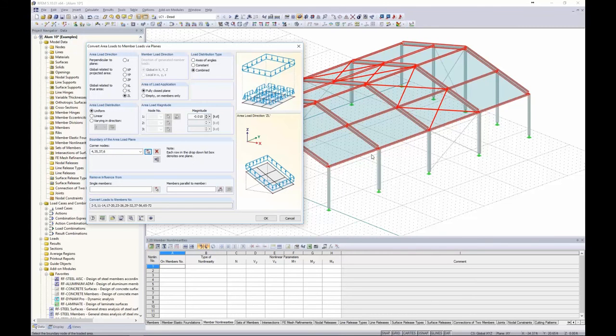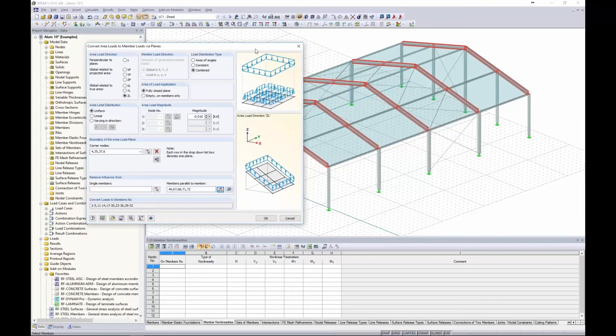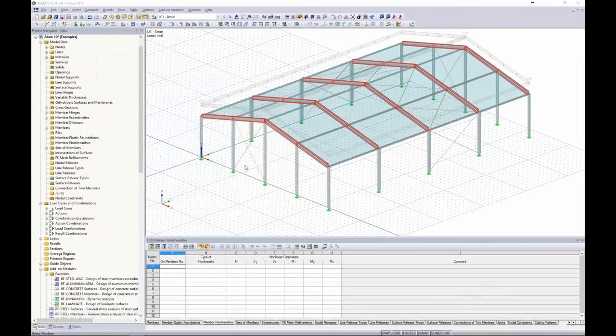So let's say I really only want to apply this load to my rafters, and I want to disregard all the other members. Well, we can choose this members parallel to members option to remove the influence from. So for this, for example, if I want to exclude my purlins, all I need to do is to select a single purlin and all the members parallel to it will be disregarded. Now I can do the same thing for my braces with a couple of clicks here. So now only my rafters are highlighted, so those should be the only members that the load will be applied to. I click OK, and then automatically I am given my area load.